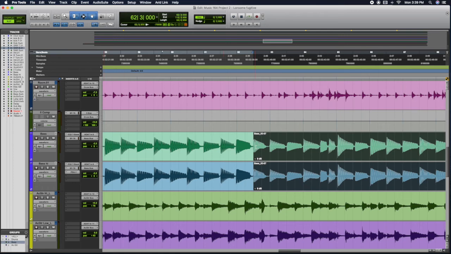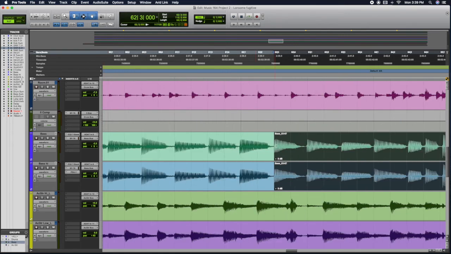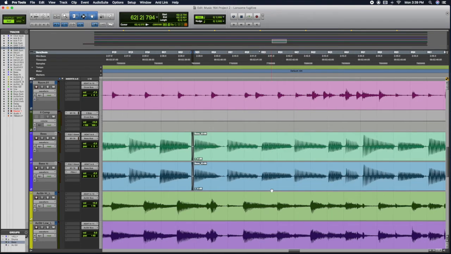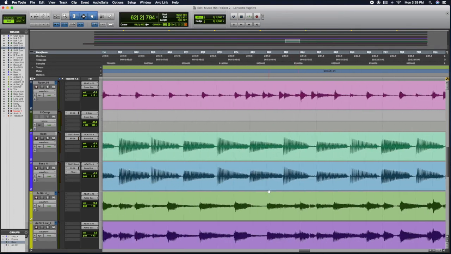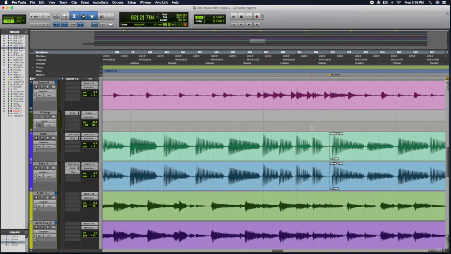So I'm going to turn on slip mode, zoom in a little bit closer here. I'm going to come out just a bit, put a little tiny crossfade there, find the back end of it. Oh, that was the back end of it. There's the front end of it.